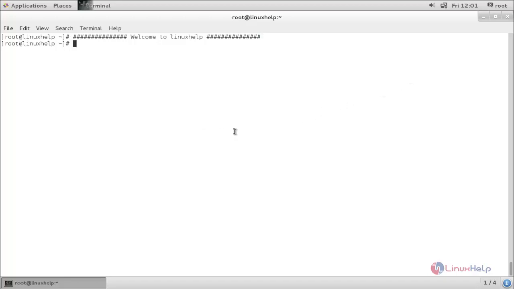Let me show you what file systems I currently have in my system. To check the file system in your machine, run the following command. Now run this command, hit enter. Here you can see I currently have the XFS file system in my machine. I don't have any extended file systems in my machine. That's what we are going to create in this video.